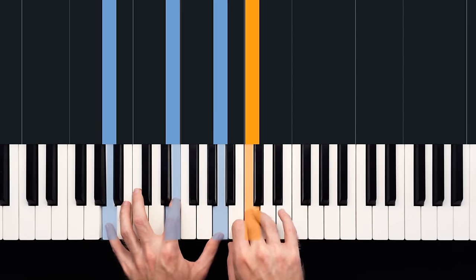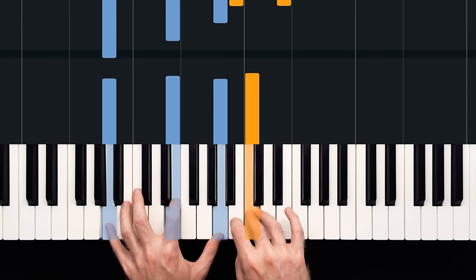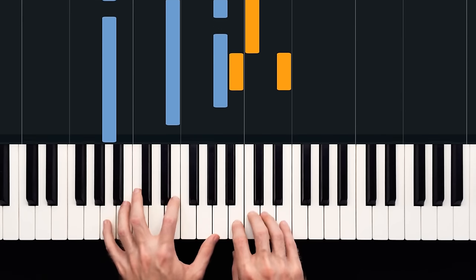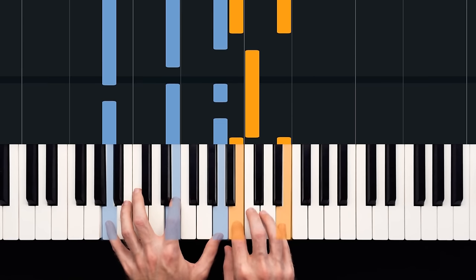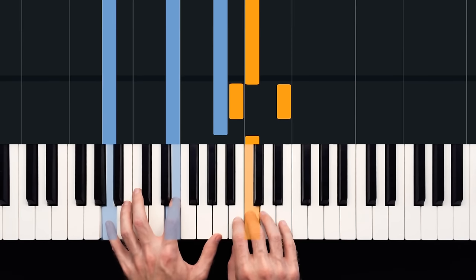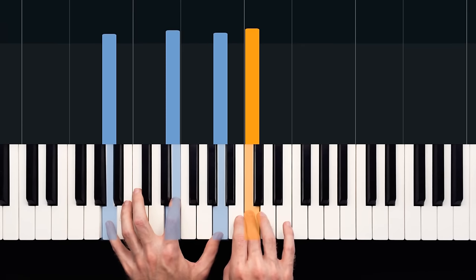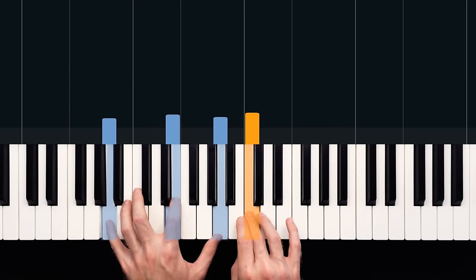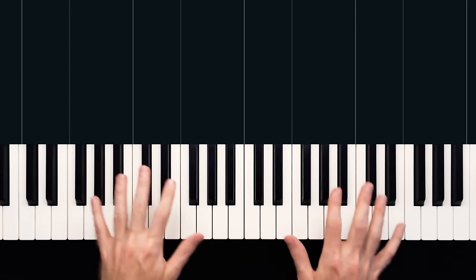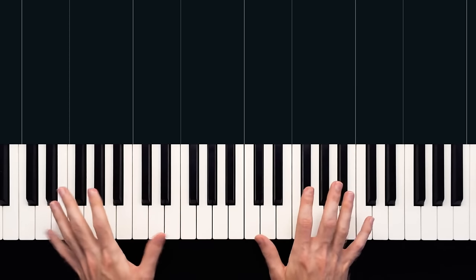Second time through, we don't play that last A. Those two bars again. 1 and 2 and 3 and 4 and 1 and 2 and 3 and 4 and. So that's our ninth and tenth bar of our 10-bar introduction.